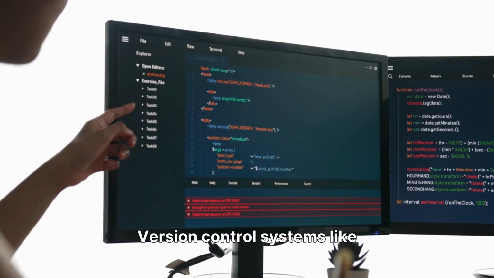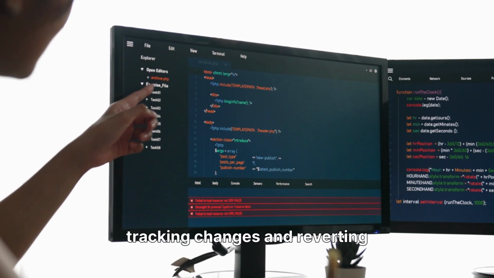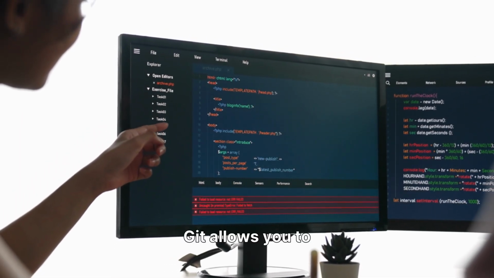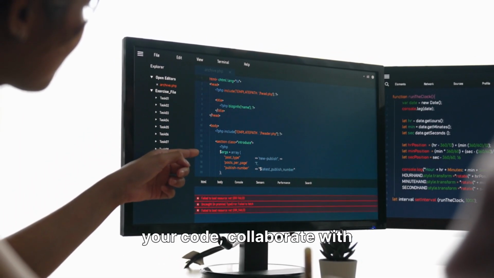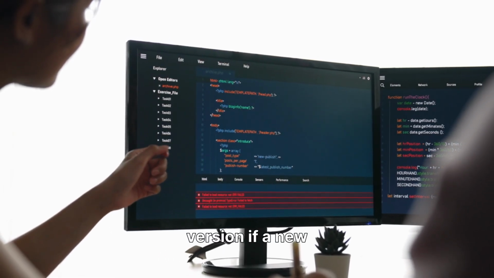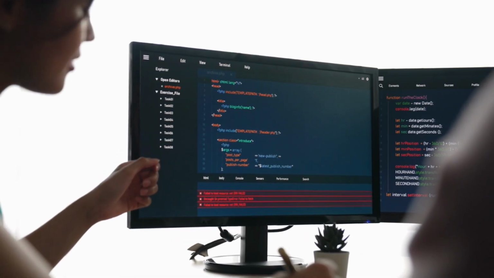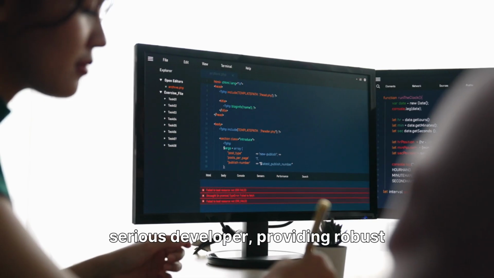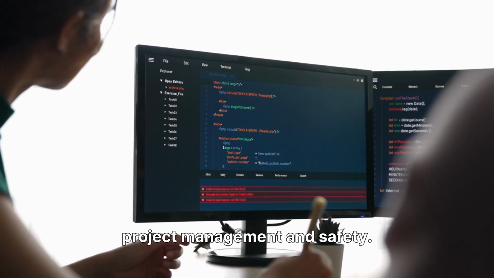Version control systems like Git are invaluable for tracking changes and reverting to previous states if issues arise. Git allows you to manage different versions of your code, collaborate with others, and easily roll back to a stable version if a new change introduces bugs. Learning Git is a fundamental skill for any serious developer, providing robust project management and safety.